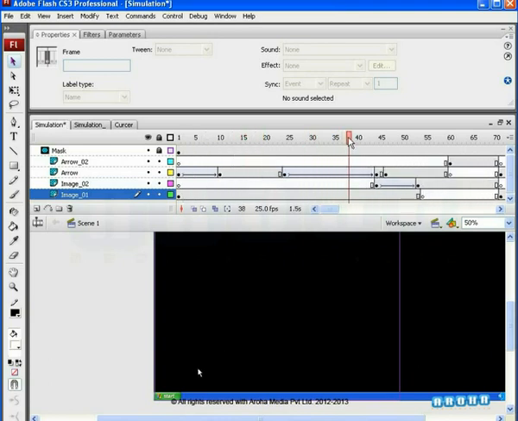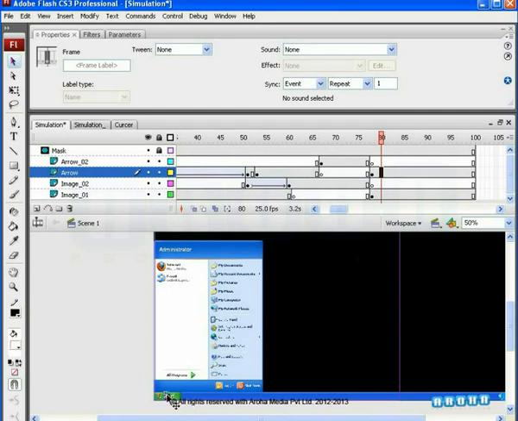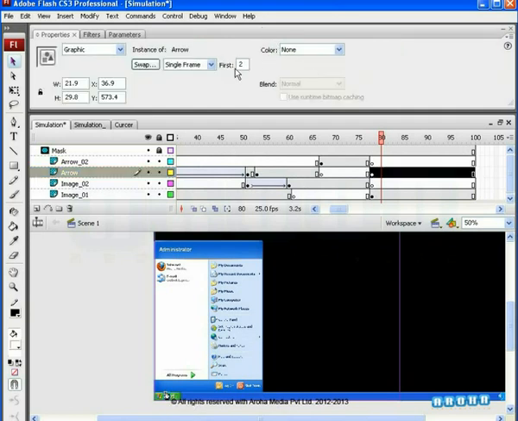Once the All Programs panel is displayed, the cursor should come to its normal position. So, at the last keyframe, change the arrow frame number to 1. Preview the animation again.